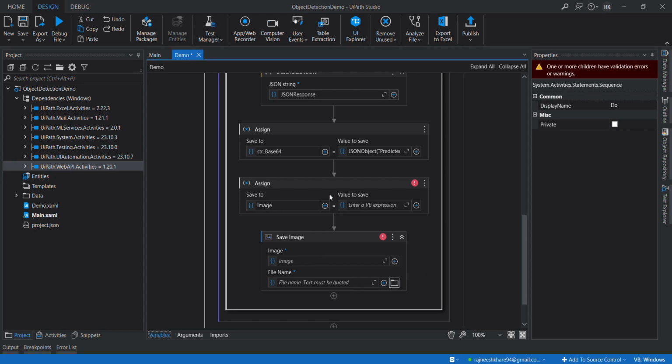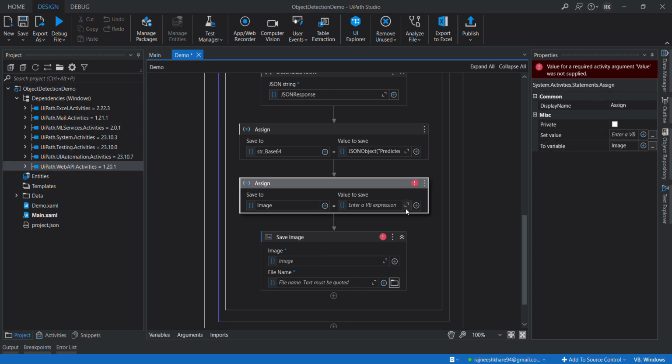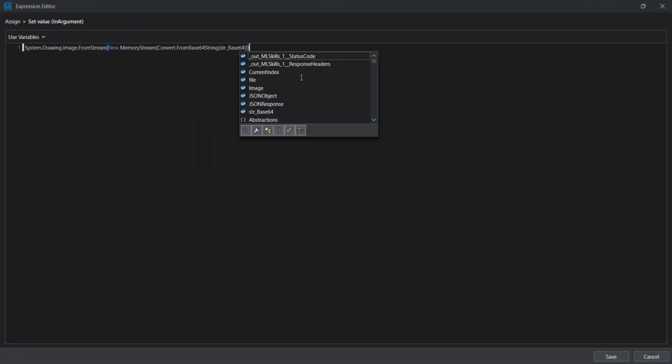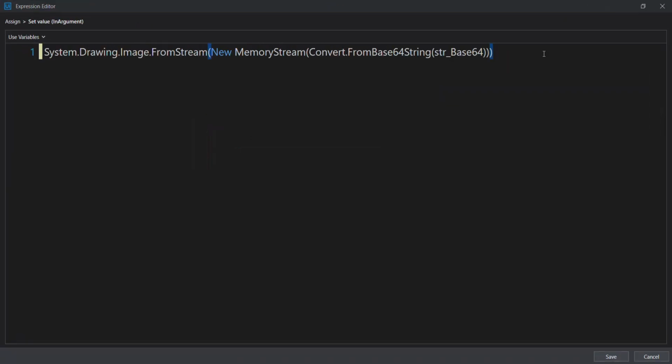Now let's see how we'll do the conversion from base64 to image. Let me open the expression editor and I'll paste one expression. Now let me walk you through this expression. First of all, we are converting our base64 string into an array of byte using the Convert.FromBase64String method. So this will convert our string into a byte array. Now we are converting that byte array into a memory stream. Why? Because if we convert it into a memory stream, we can give it to the Image.FromStream method of the image class. What this method does is it will take the memory stream as an input and it will convert that memory stream into an image data type. So I hope this expression is clear.